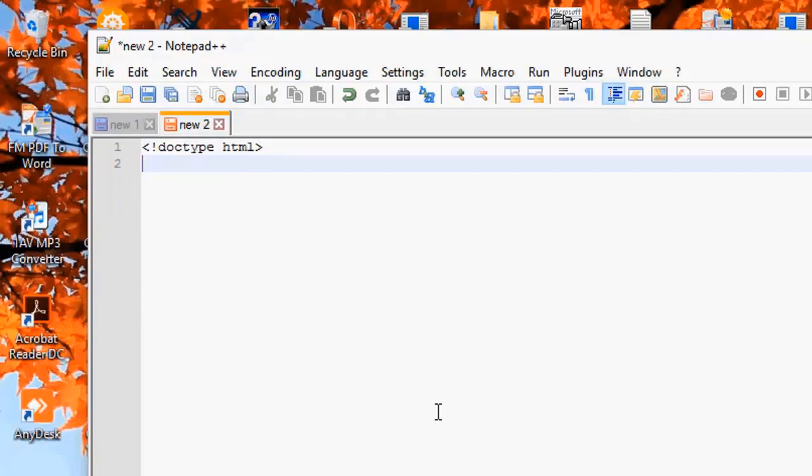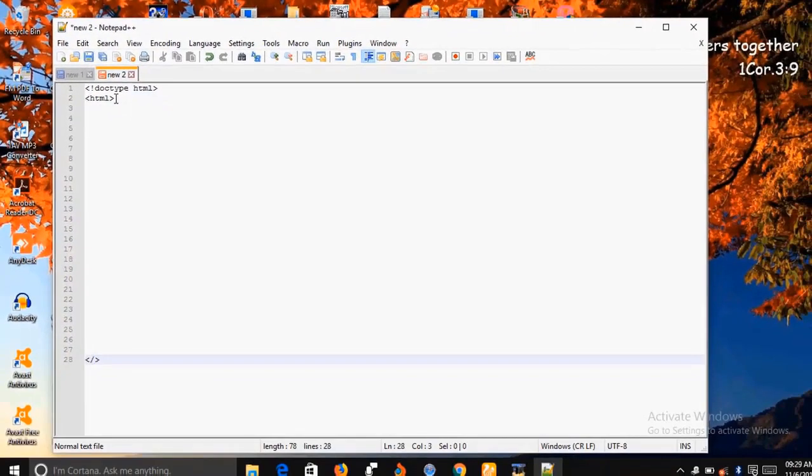The basics of every website is the HTML tag. Every web page starts with the HTML opening tag and the HTML closing tag. This is how you write the HTML opening tag: less than sign, HTML, greater than sign. This is the opening tag, and then you have the closing tag, usually at the foot: less than sign, /, then HTML, greater than sign.